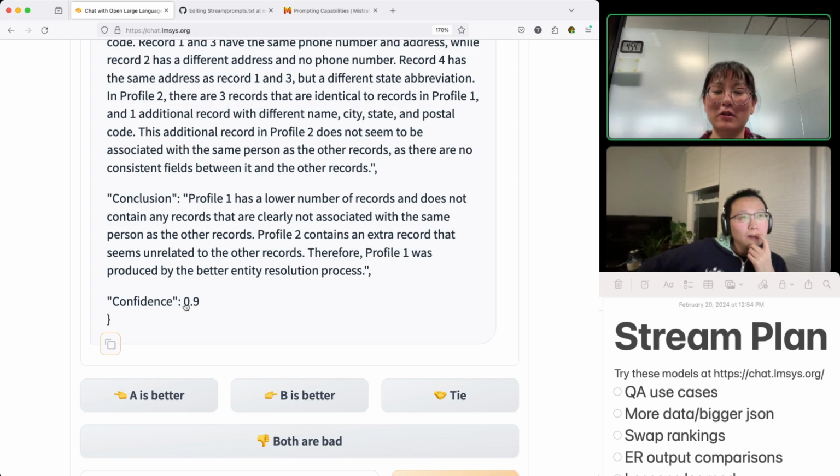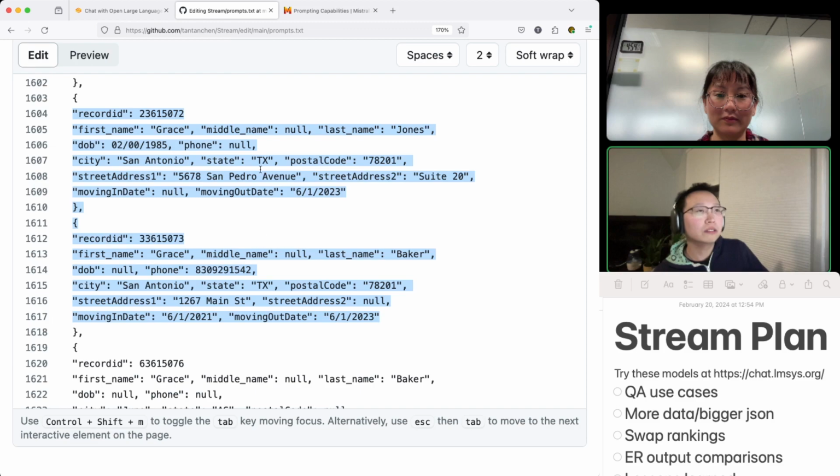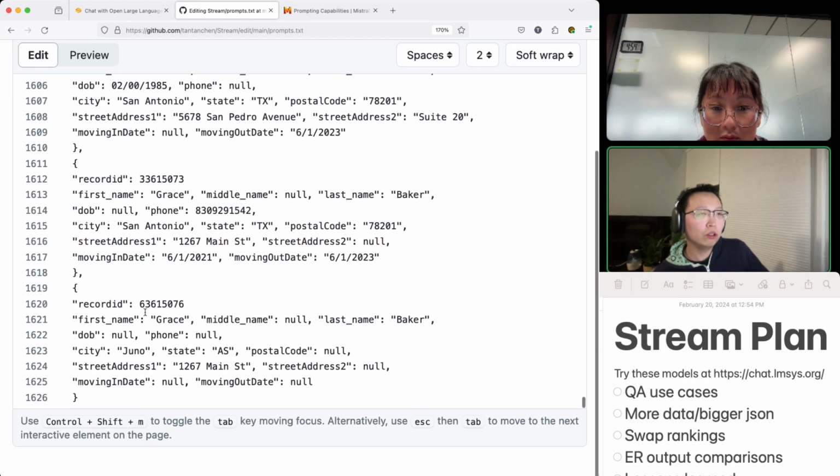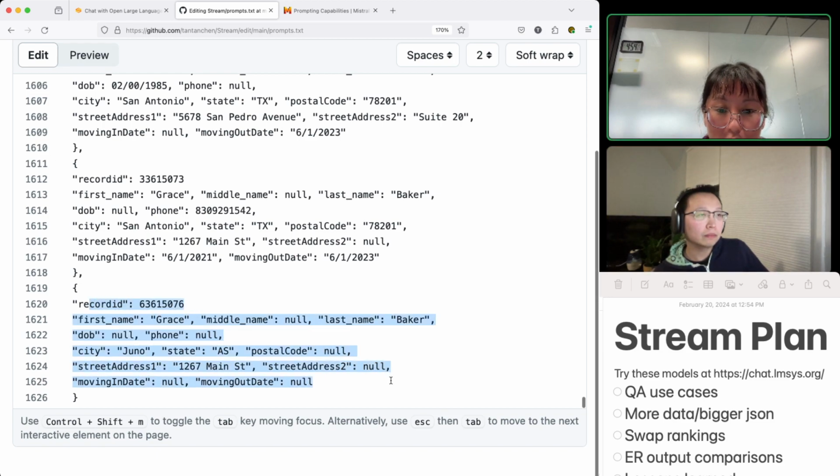The Alaska threw it off, huh? The names are not enough. Well, no, the Alaska didn't throw it off. Wait, so you think that this is the Alaska record? I think they were talking about Grace Baker. Oh, I thought that when they were saying there's one record in profile 2 that doesn't match anything else, it was the Alaska record.